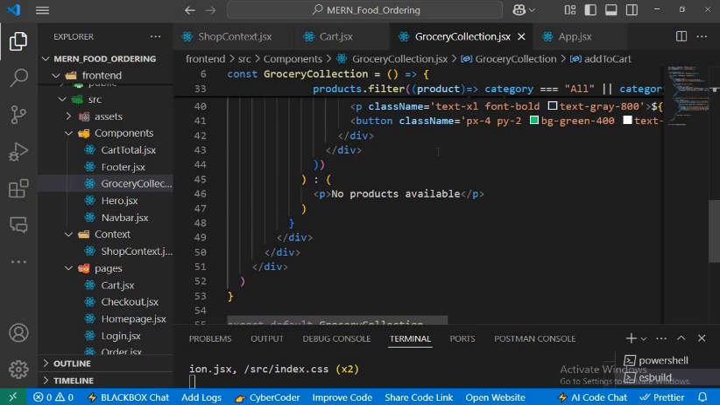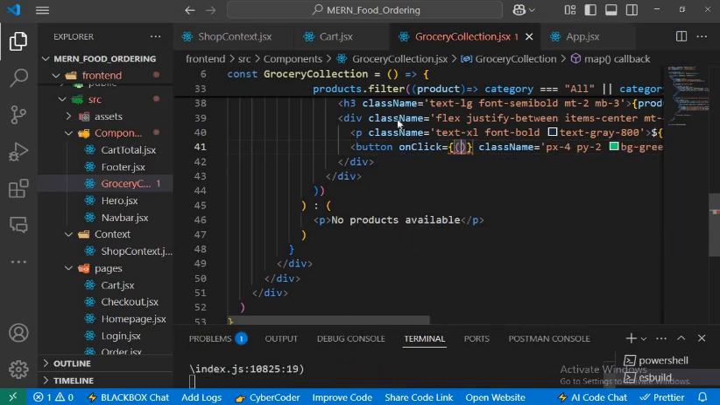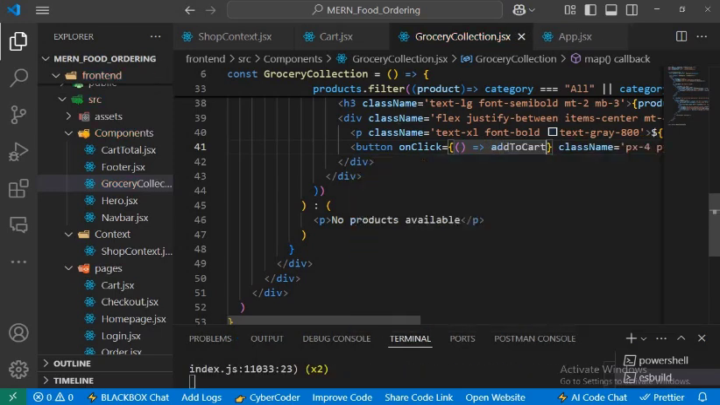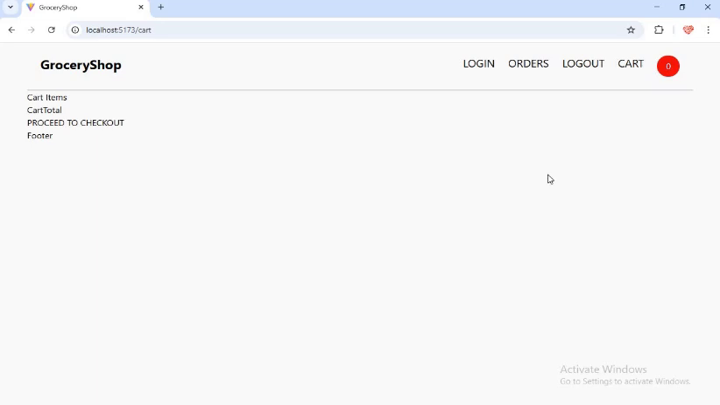So where we have the button, we'll use an onClick method here. We'll call the onClick function, then we'll create an arrow function and call our addToCart, and we're going to pass product._id.